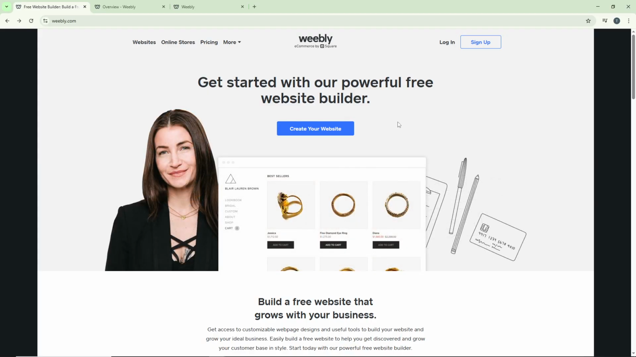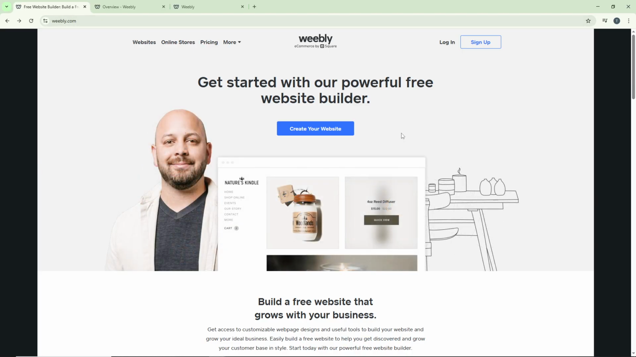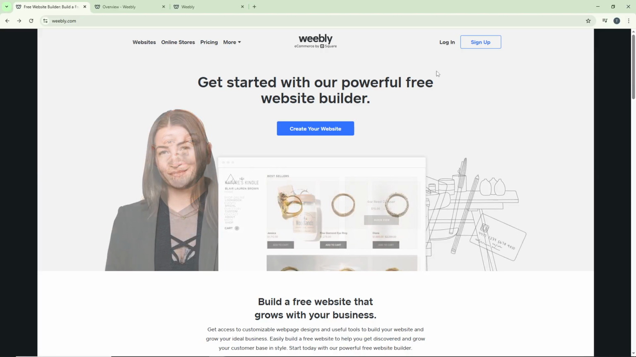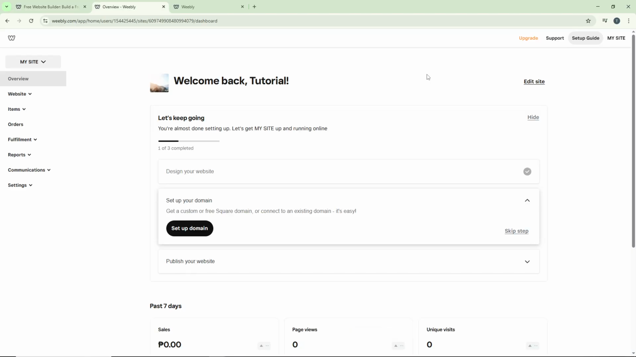First, open your browser and head over to Weebly.com. Once you're on the homepage, you'll need to log into your Weebly account using your credentials. Make sure you're signing into the account that contains the website you want to delete, as this is crucial for accessing the right dashboard. After logging in, you'll land on your Weebly homepage. This is your main dashboard where you can manage all your sites and settings.